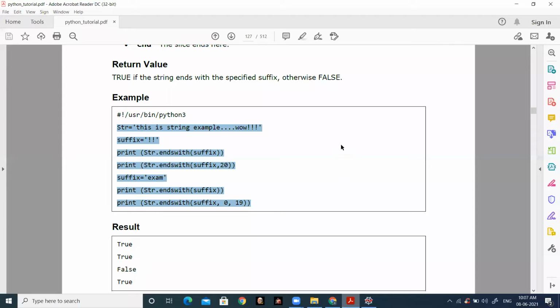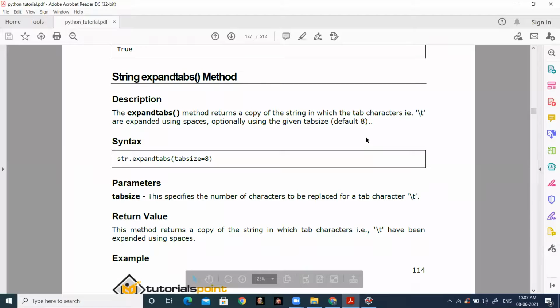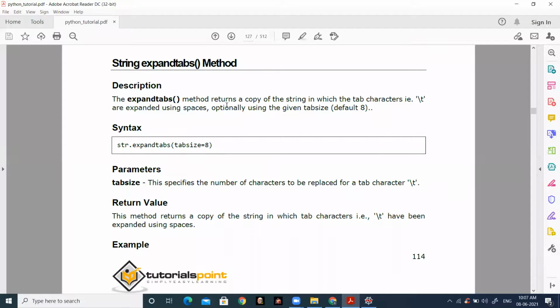So next one. The expandtabs method returns a copy of the string in which the tab characters, that is backslash t, are expanded using spaces, optionally using the given tab size. By default the tab size is 8 spaces. So the syntax is str dot expandtabs of tabsize equal to 8. The only parameter is tabsize, which specifies the number of characters to be replaced for a tab character.